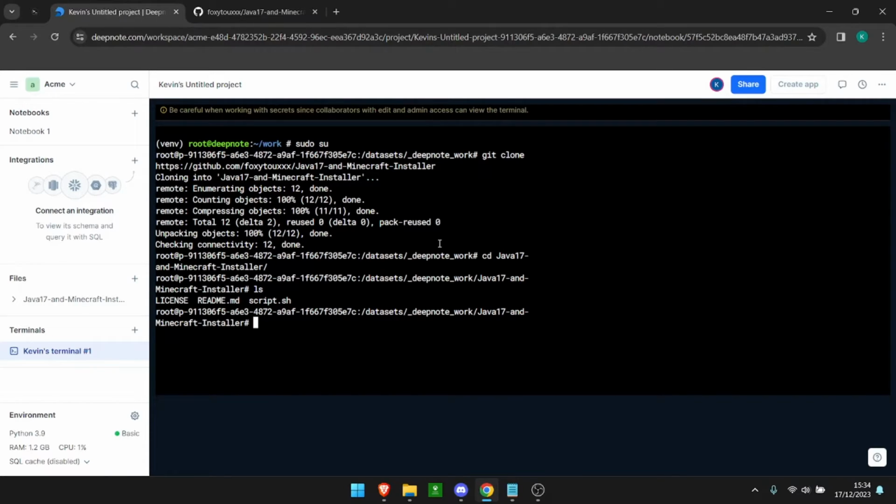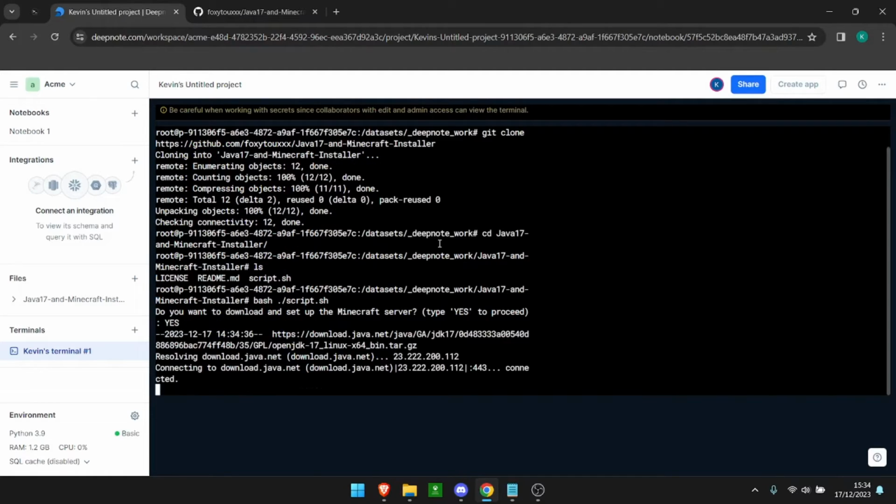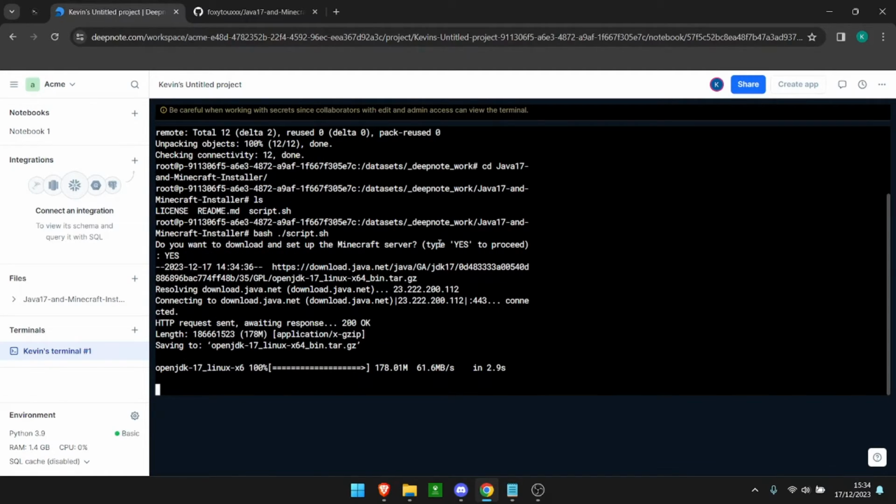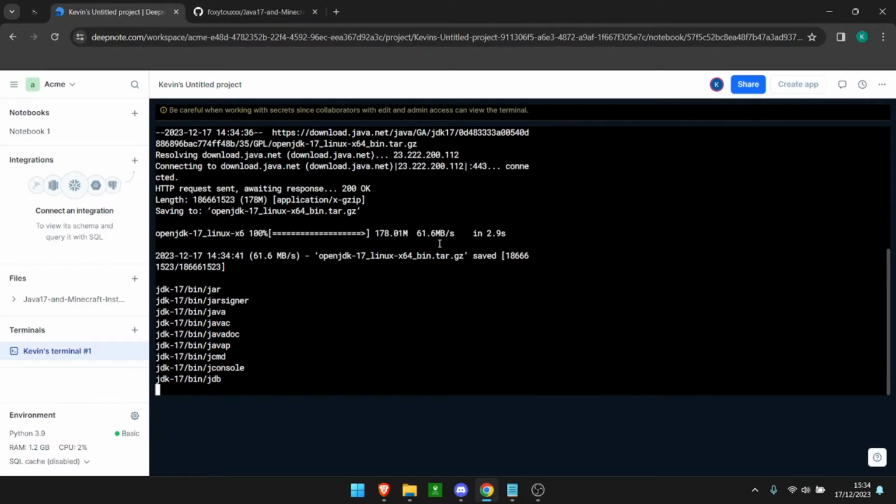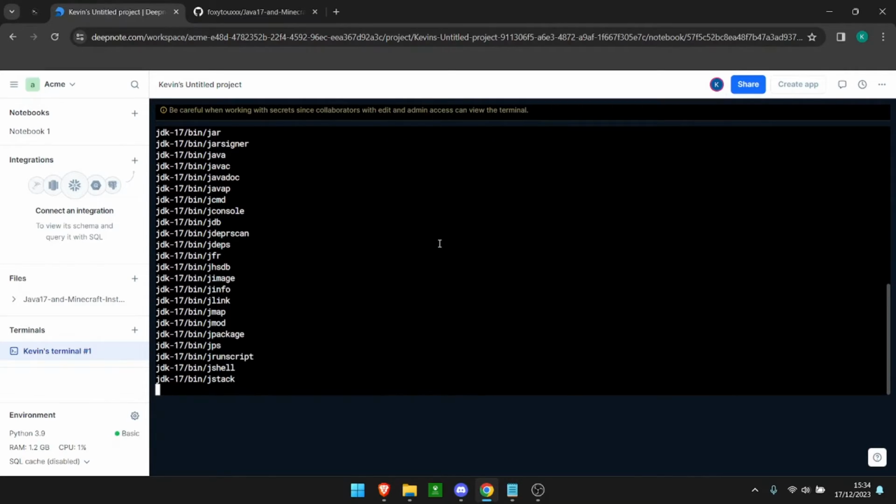And all you're going to have to do, guys, is bash ./script.sh. Do I want to set up local server? Yes. And that's it. All we're going to do now is wait for it to install, and I am going to do a time lapse right now.